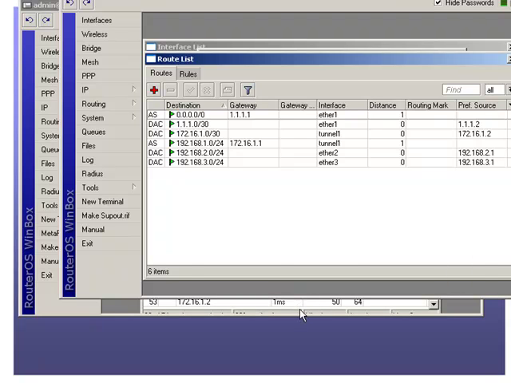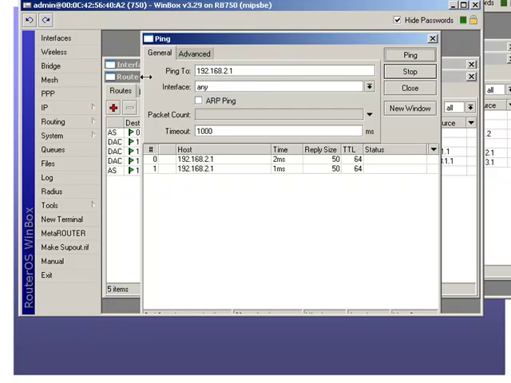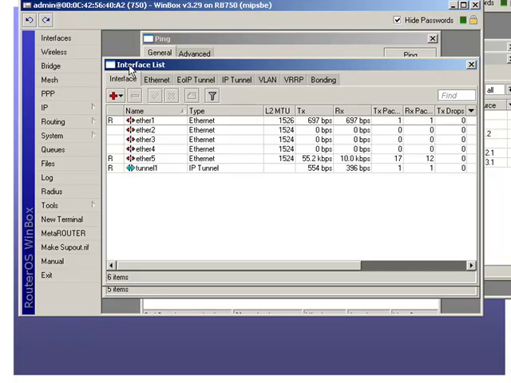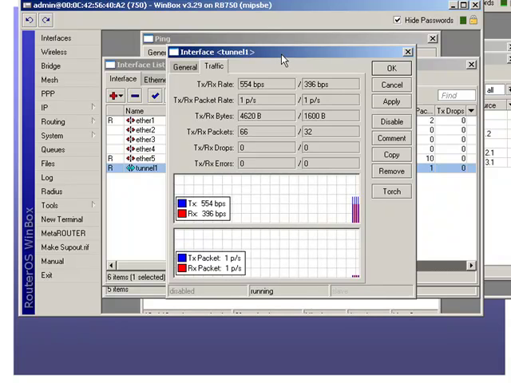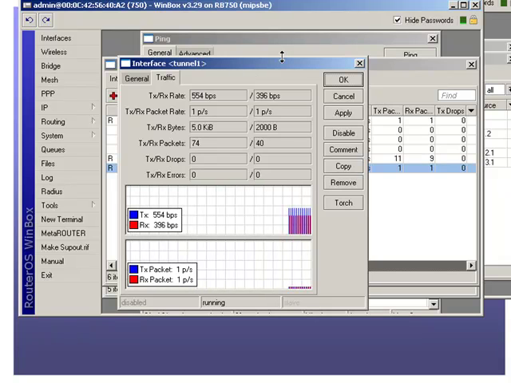So now I should be able to ping 192.168.2.1 through that tunnel interface. Let's see where you at, interface. Open it up, traffic. You can see my pings are going right through that tunnel interface. So the IPIP tunnel is working. My ICMP traffic is going through there.